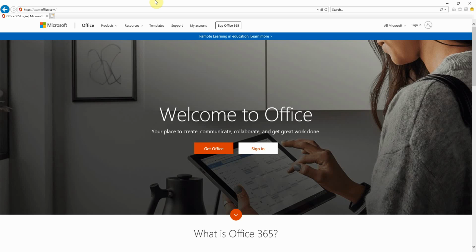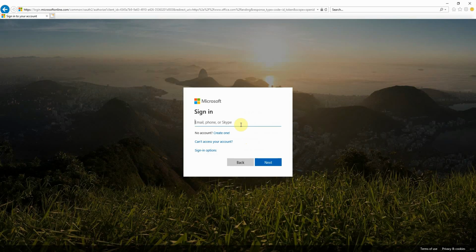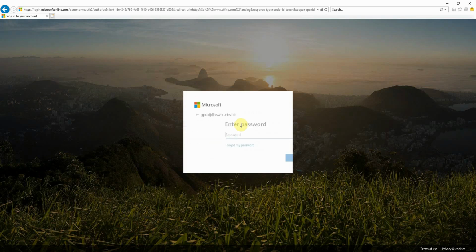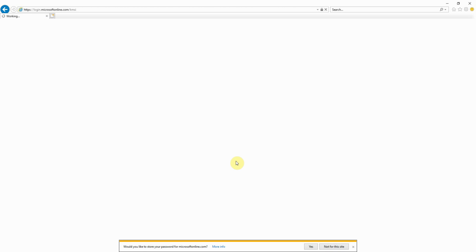To be able to access your Office 365 account, please open a web browser and enter office.com. So click to sign in and enter your GP username followed with @xswhc.nhs.uk and then next. And enter the password that you usually use for your Outlook email account. As this is web-based, you'll be able to access this anywhere in the world on any device.